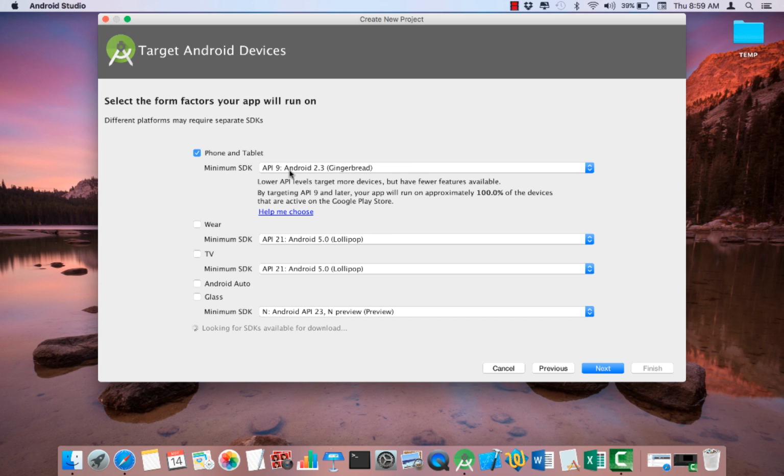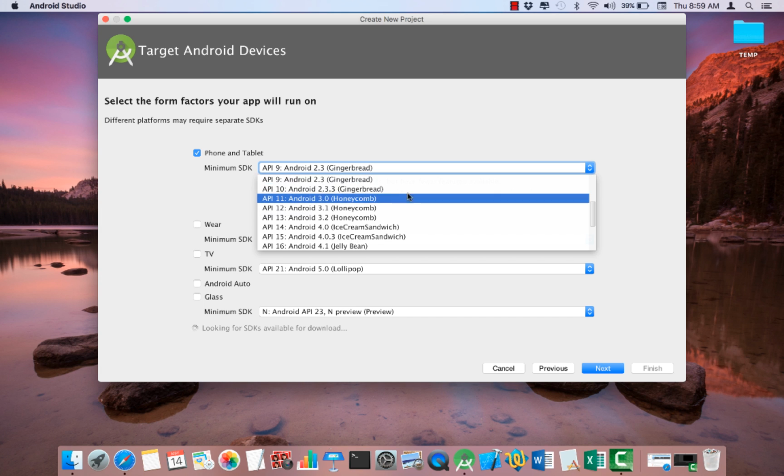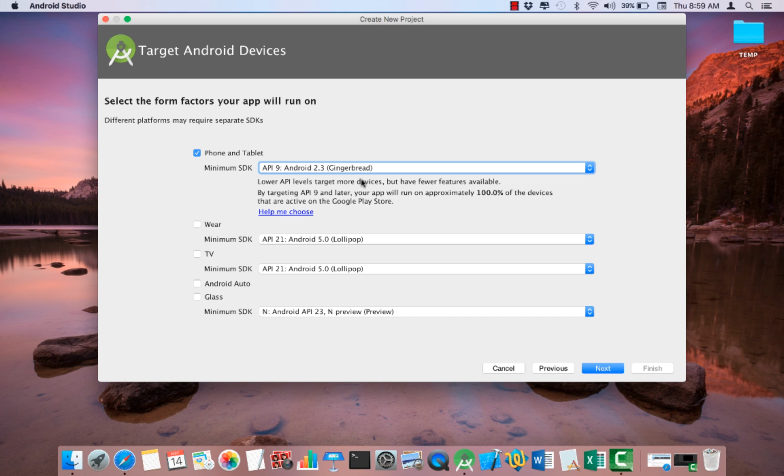And you can choose whatever minimum SDK you have here. So for example, we choose Gingerbread. By doing that, your app will run on approximately 100% of the devices. Actually, this is important. I think I should tell you about this.